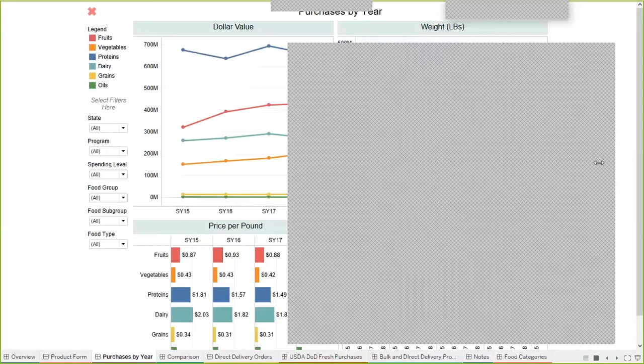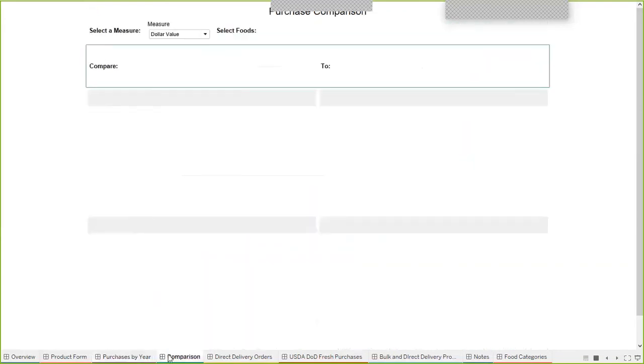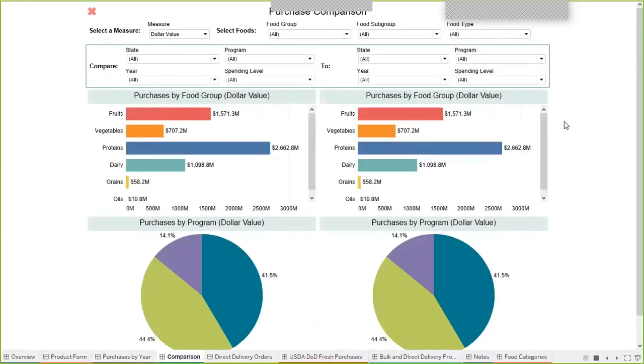Let's go ahead and continue to move on to our next tab, which is the Comparison tab. The Comparison tab is actually a new tab in the USDA Foods Data Trends dashboard. This tab was added based on feedback we received during the webinar we hosted for states last year. So as you can see, this tab is a little different from the previous 3 tabs. So the purpose of this tab is to allow the user to compare data.